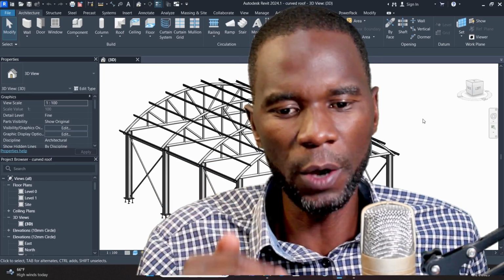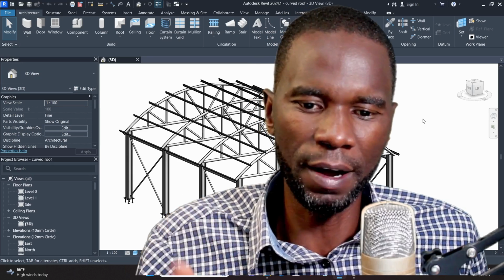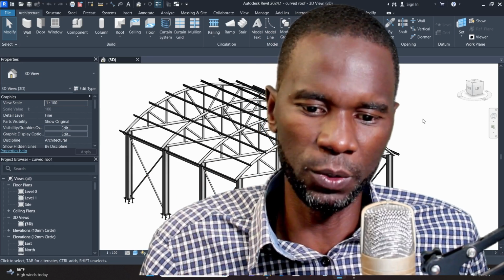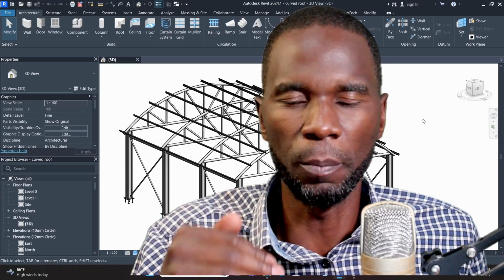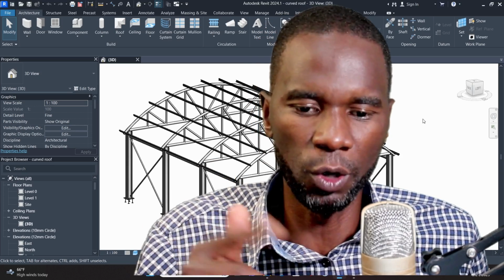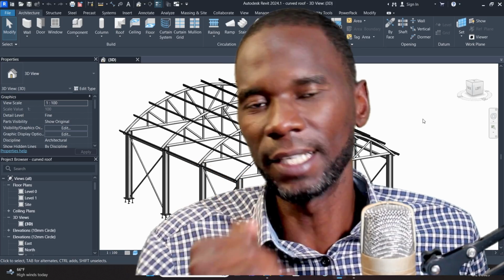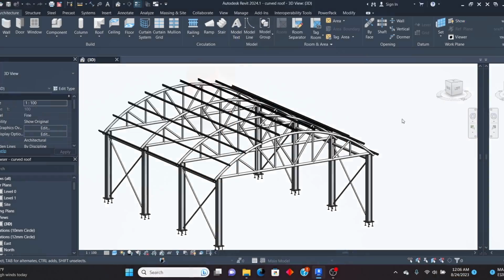So now what I want to do in this lesson is to show you all those steps. I'll show you how you can create a mullion, which is a family, and also show some of the techniques that you are supposed to use as you place your purlins on top of a bowstring truss or any curved roof, as we are going to see in this lesson. So without wasting time, let's get started.